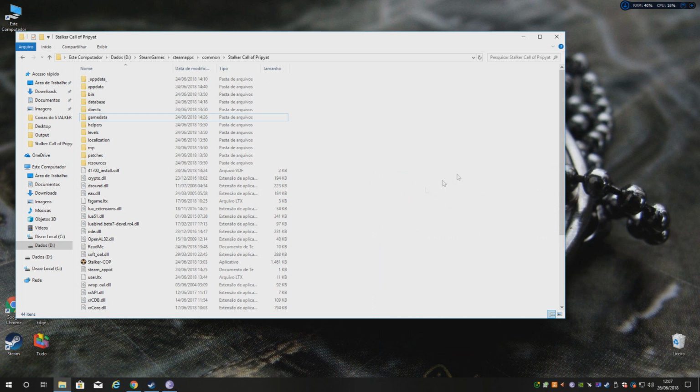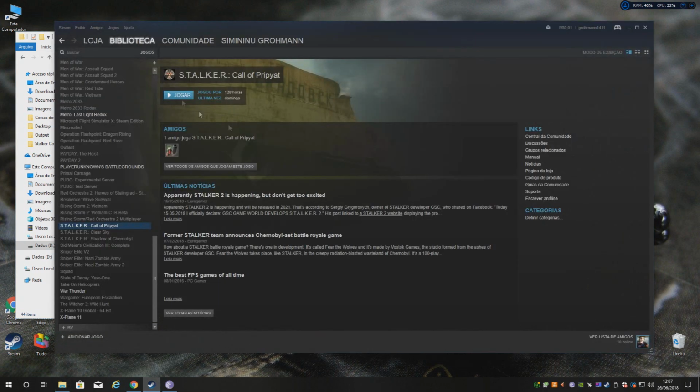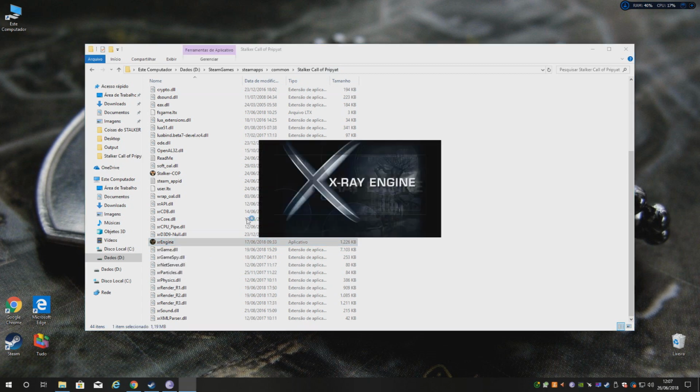You can close this WinRAR now, and another thing that I cannot forget to tell you about, guys, it won't open if you try to open the game with the Stalker COP exe, and neither the Stalker Call of Pripyat on your Steam. It will only open when you start the game with this XR engine over here. It's just normal. The only thing that you must do is to come to the Stalker main folder and start the game with this one. So you can run the Dead Air mod.